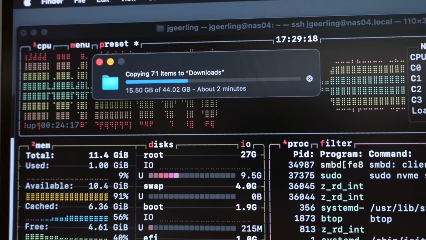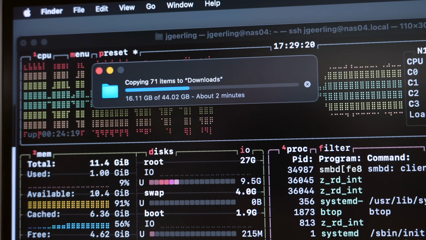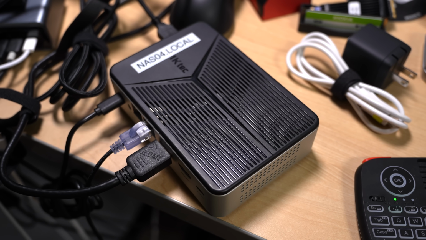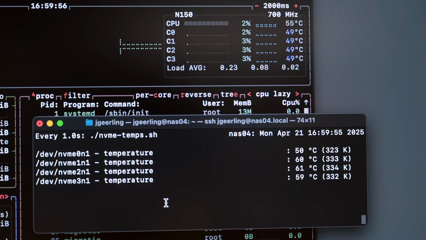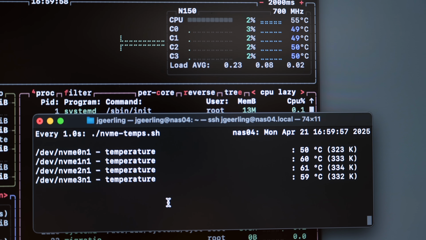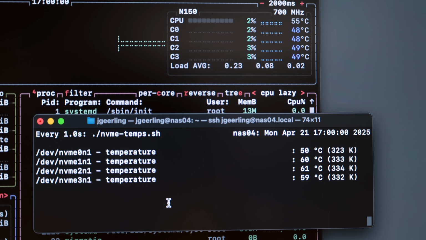I could copy tens of gigabytes over the network, and it never crashed. So if you basically turn this into a Raspberry Pi 4 and set the fans to maximum loudness, well, the drives still reached up into the 50s, but you can at least get 2.5 gigabits of file copy performance. It's a bit of a Pyrrhic victory.